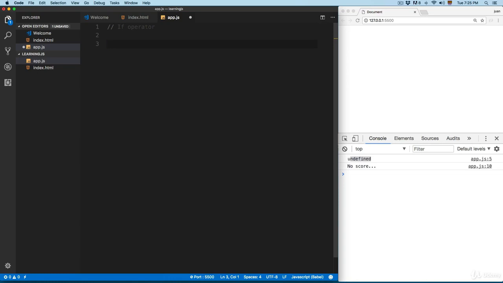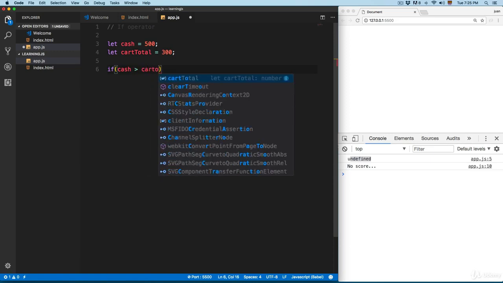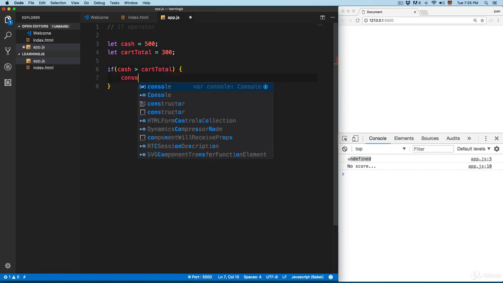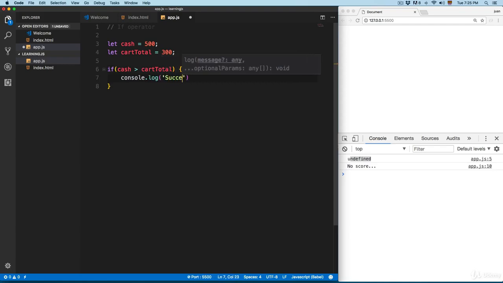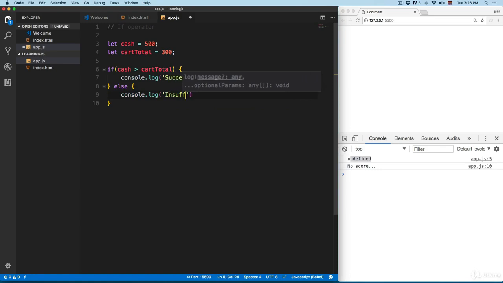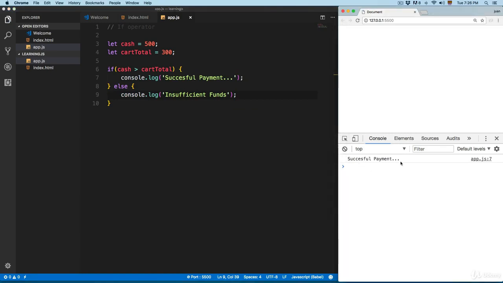So let's review another comparison operator. I'm gonna remove this. For example, we're gonna add something like let cash, we're going to add 500. Let cart total is going to be equal to 300, something like this. Then we're gonna add an if statement. If the cash is greater than the cart total, that means that we can pay. So we're gonna add console.log successful payment. Else, we're gonna add console.log insufficient funds. So save this, and you can see we have successful payment.